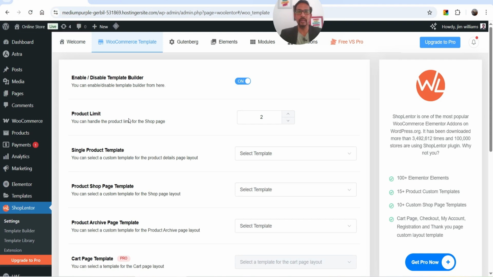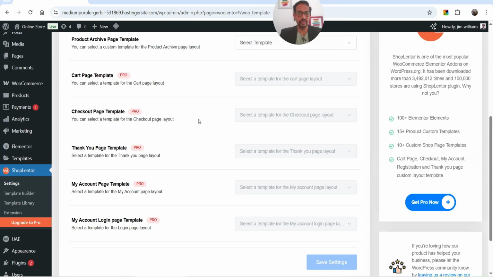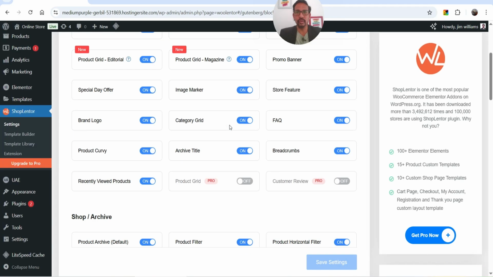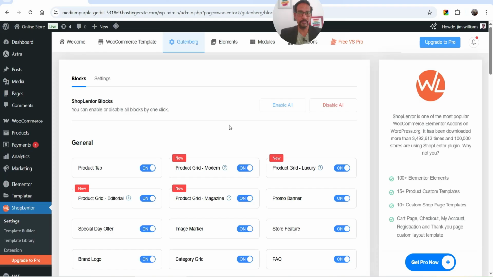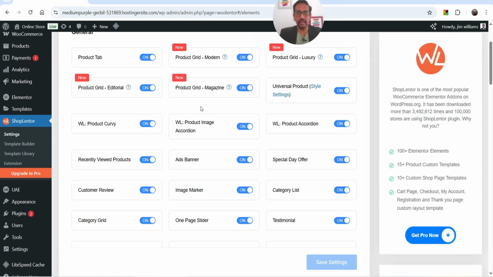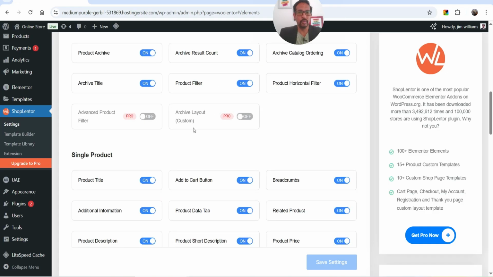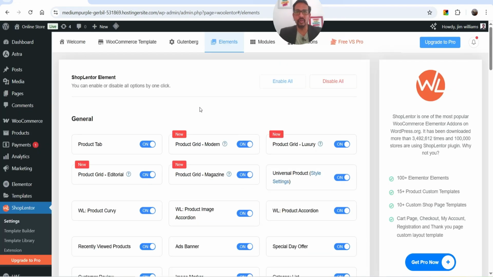If you do not have any premium theme and you want to customize the WooCommerce layouts, you can try using WooCommerce templates here. Next to that we have Gutenberg. These are the Gutenberg blocks which you can use on a WooCommerce website. Then this is the list of ShopLentor elements. Some elements are available in the free version and some elements are available in the Pro version. So if you really want to customize your WooCommerce website, you can try using this plugin.